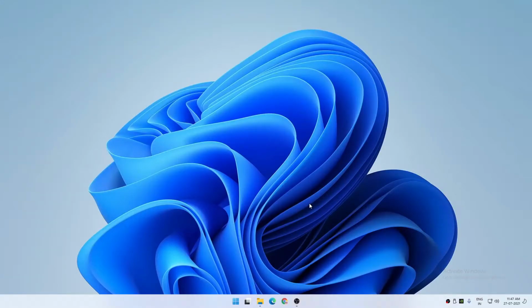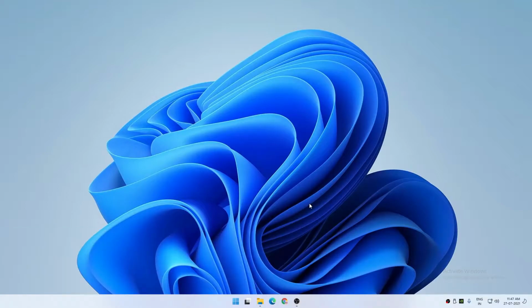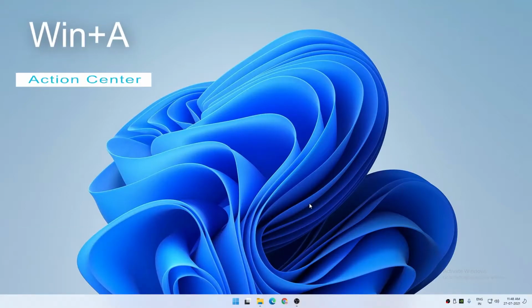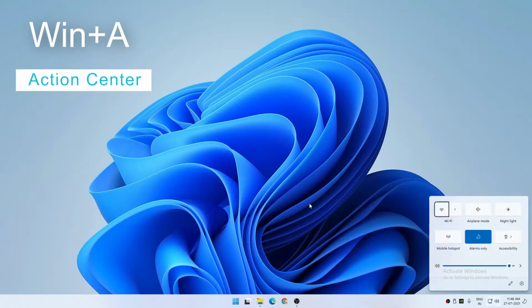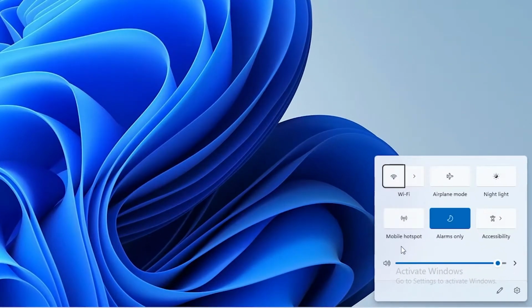Today we are going to talk about the latest new keyboard shortcuts that are available in our latest Windows 11 OS. The first new keyboard shortcut is Windows-A. This Windows-A keyboard shortcut opens the Action Center in Windows 10, but in Windows 11 it opens the newly designed Action Center with options like Wi-Fi, mobile hotspot and volume controls, like this one.